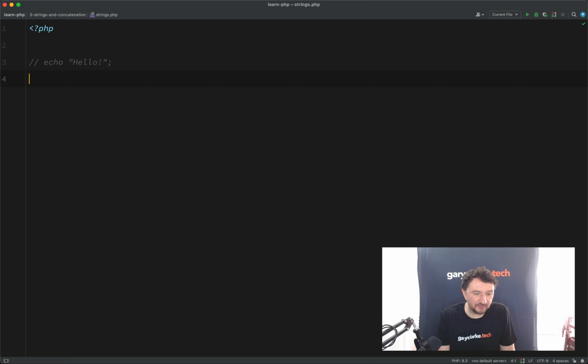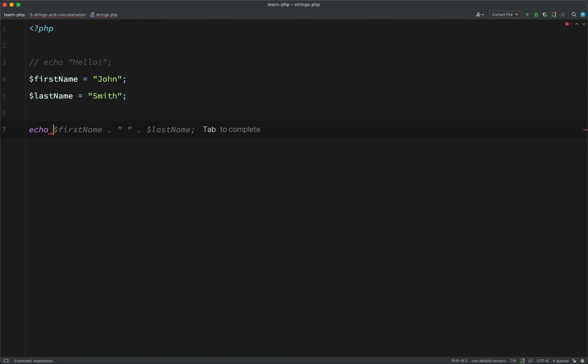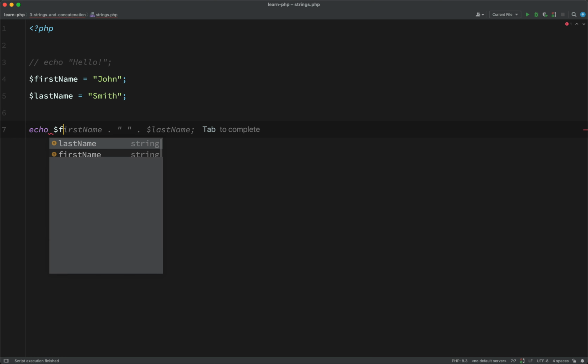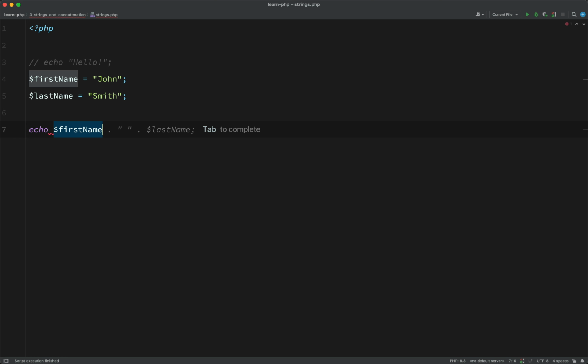Okay, so next we've done variables. So let's declare a couple of variables here. We're saying first name is John, last name is Smith. And what if we want to echo out those names as the full name? Well, we can join them together. PHP Storm's actually giving me a hint here, but we'll not get it to do the work for us. We'll type this ourselves. In order to concatenate, i.e. join strings together, you just need a dot.